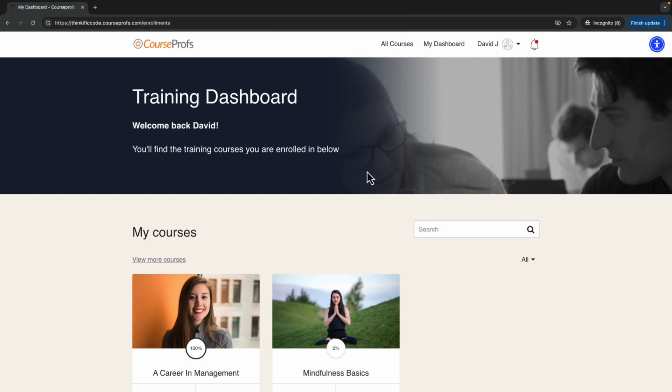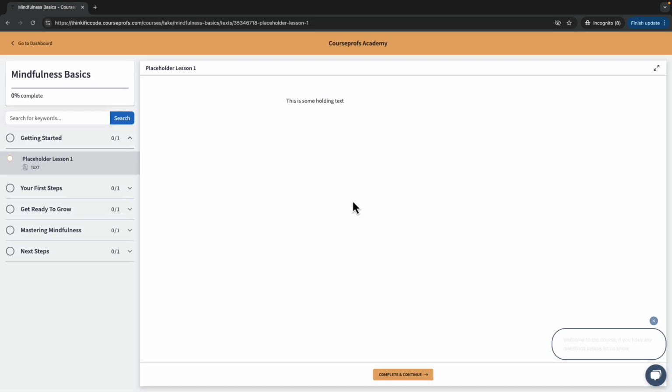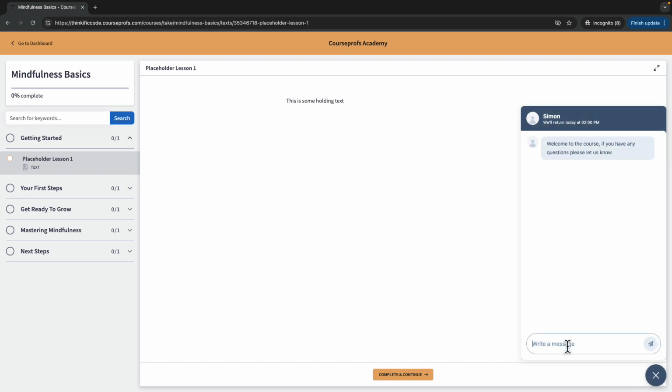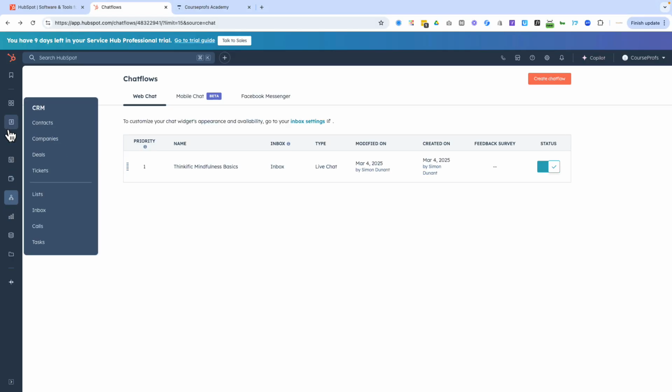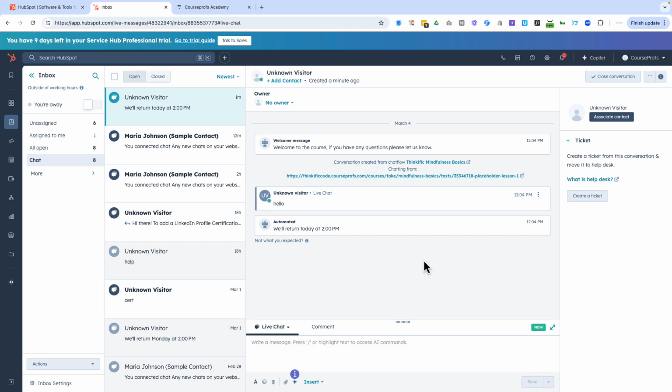I'm in a test account as a student, and now I'm going to go into the courses, and what I should see is if I go into my main Mindfulness Basics course now, here's the chatbot popping up, the chat widget that we just set up, and if we open that up we can interact with that, and that will send a message through to our inbox. And if we go back to our inbox in HubSpot, you'll see the interaction that we've just made. So it's a live chat.